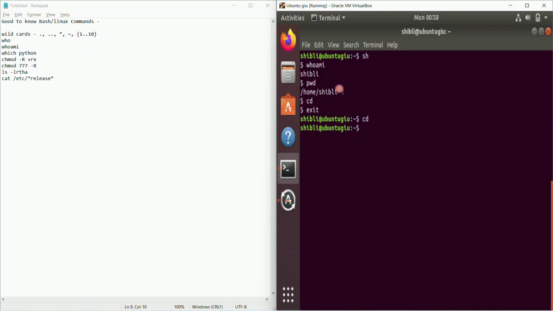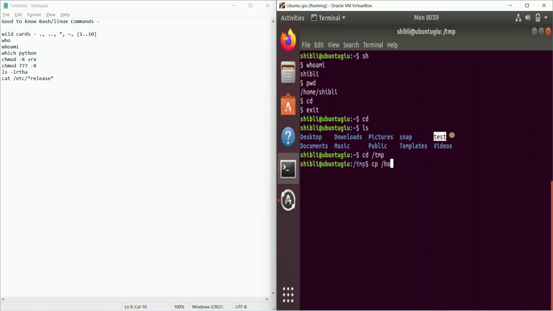All right, say for example you have a file like test, and you want to copy it somewhere else. Say I'm going to /tmp and I want to copy it from the home directory to this /tmp directory. How would you do that? I can just use cp, and instead of mentioning /home/shibli, I can use ~/test followed by a dot. So I've used two wildcards here. One is the tilde symbol, referring to the current user's home directory, and one is the dot, which refers to the current directory. If you use dot, that means you're referring to the current directory.